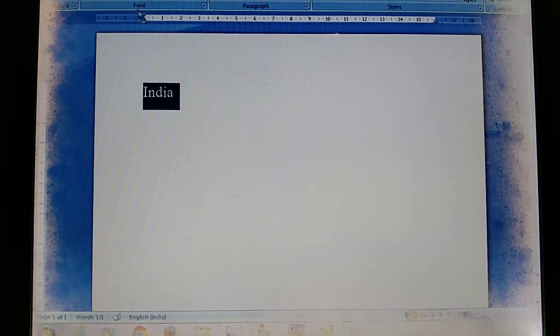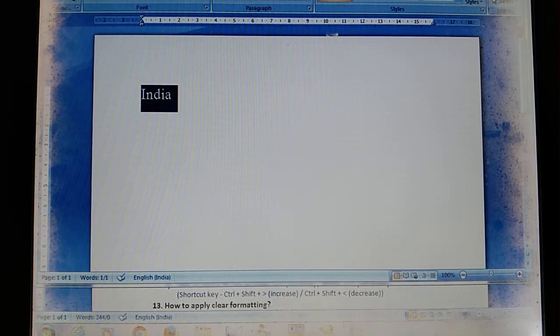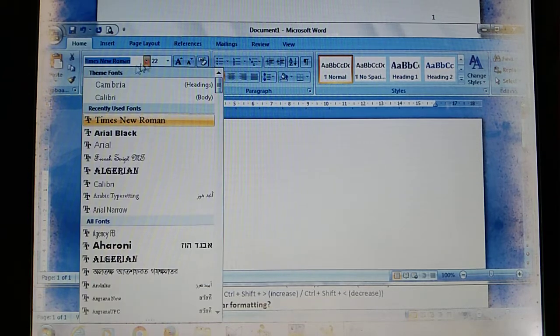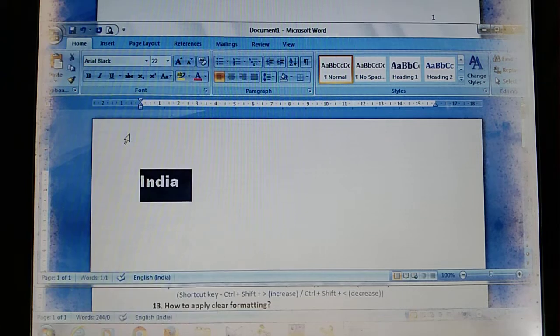When I select it, your desired font area appears on your screen. I minimize this button for your good visibility. Look at here, when I select India, your Times New Roman, look at here, Times New Roman, it is the font style. Suppose again I click on Arial black, your font face must be changed.